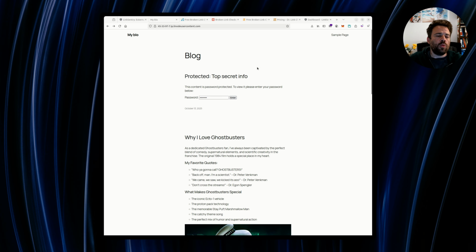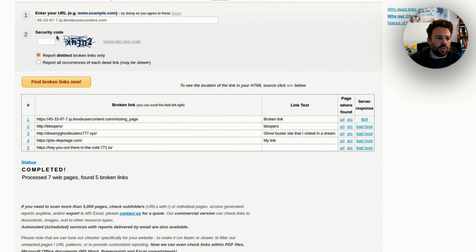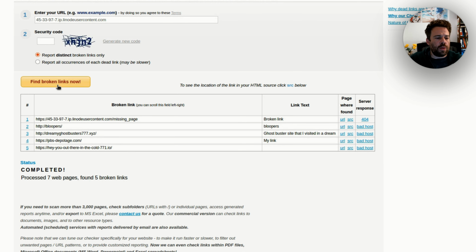So without further ado, let's evaluate different broken link checkers and see how well they did on this site. The first one we will evaluate is available at brokenlinkcheck.com. It is a free tool unless you exceed a few thousands of URLs, at which point you will have to pay the creators of this tool. You can just type your website, type in a CAPTCHA, click on Find Broken Links. I've already done this, so you don't have to wait for this video.